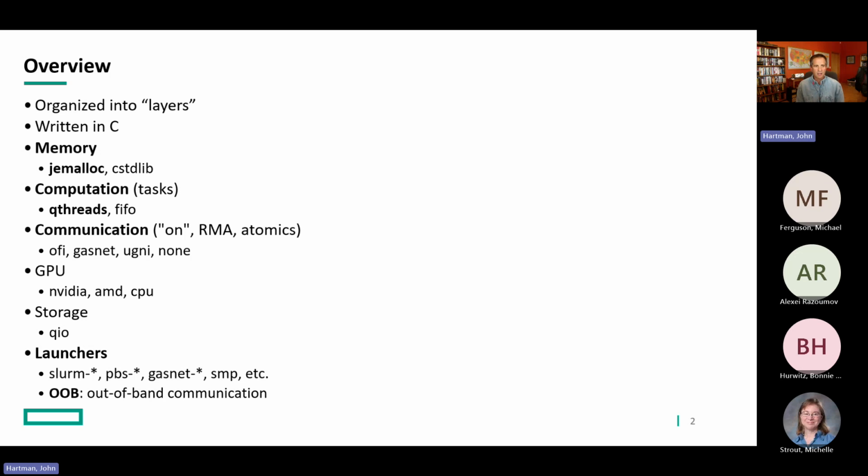And then something that's somewhat related to the runtime are the launchers. So I want to talk about those. So these things in bold here, memory, computation, communication, and launchers, are things that I plan on talking about today. And the other things I'm not necessarily going to cover at all.